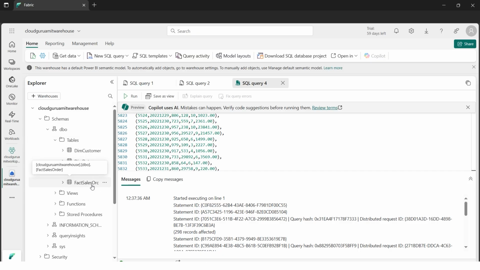Now 3 more tables: dim customer, dim date, and a fact sales order. And these 3 new tables got added along with the values. So far so good. So now let's begin by defining the data model. How do we do it?